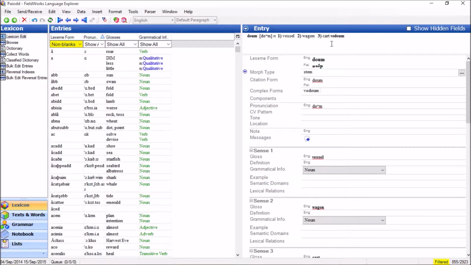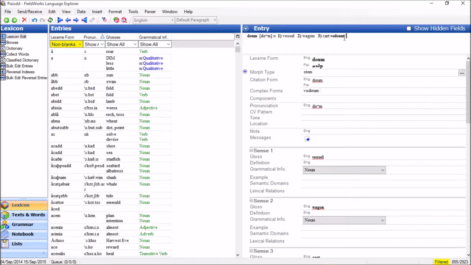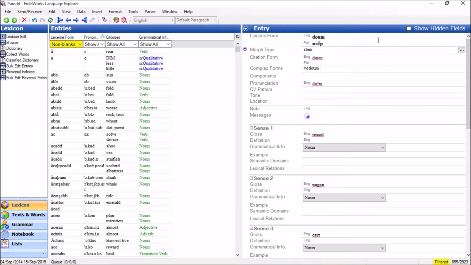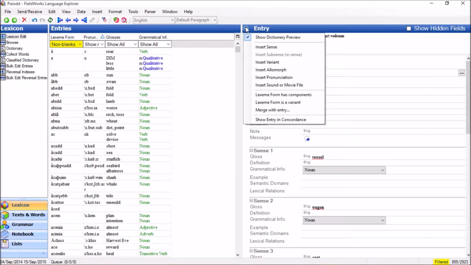Now you'll notice that I guess I kind of got ahead of myself, but entry has this little arrow, the little drop-down menu. We click on that. We have the show dictionary preview. That, like I said, is this part right here. So if I were to click that off, that part goes away. So you might not want to see that, but if you do, you can leave it there. I don't really care if it's there or not right now.